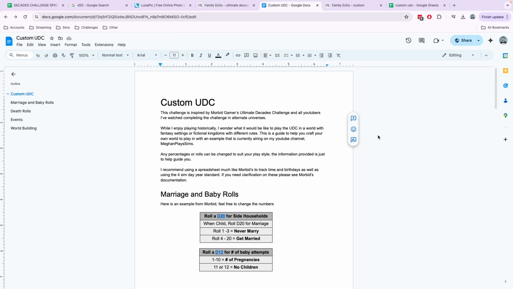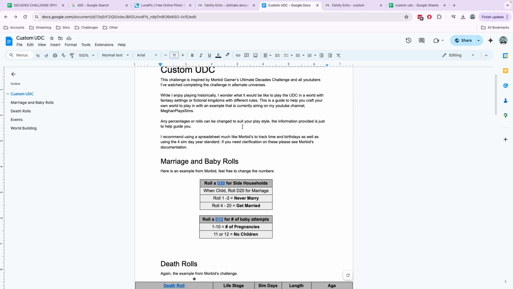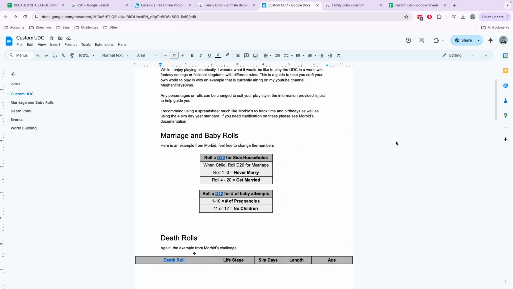So this is a guide to help you get your own challenge going, where you use Ultimate Decades as a tool to help you play in this own universe that you created. So obviously, change the numbers however you wish. I'm just pasting some of Morbid's guides here. You can use whatever you like.